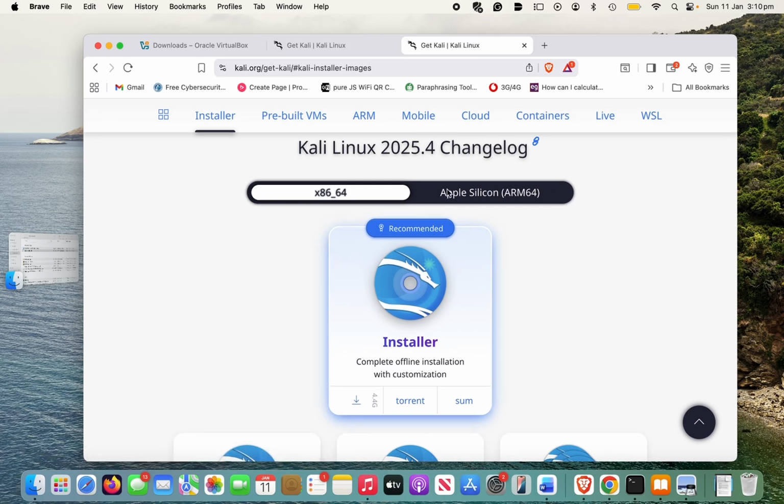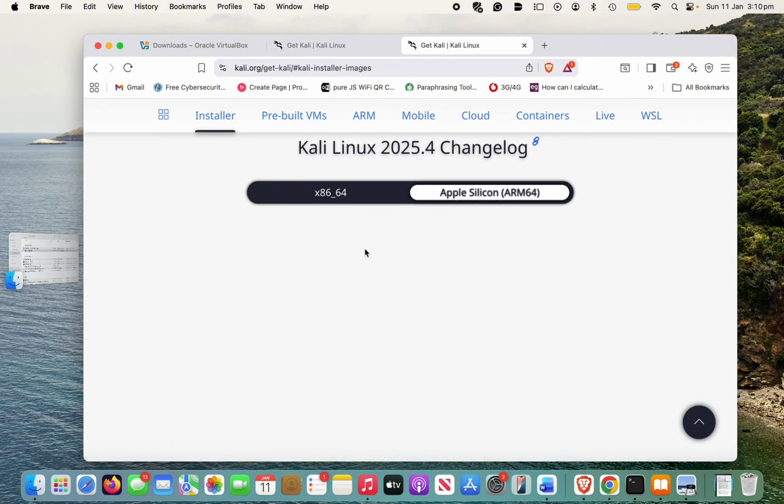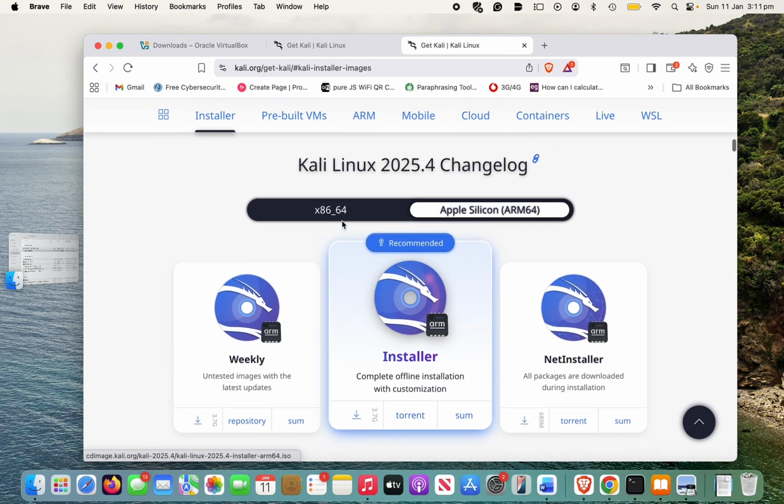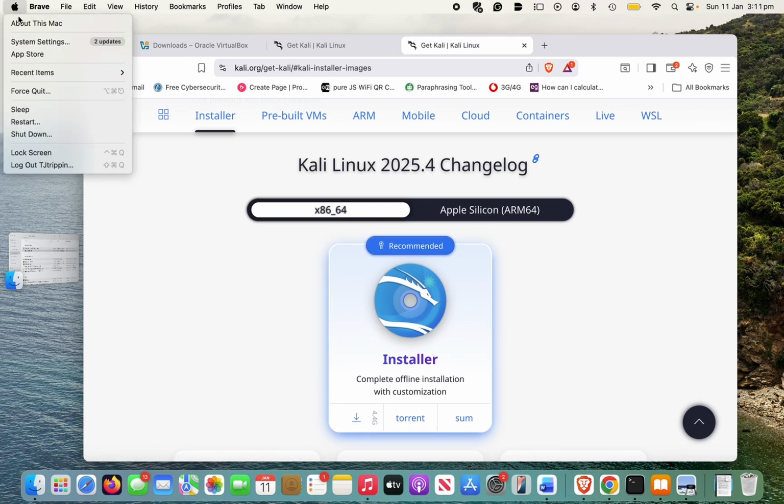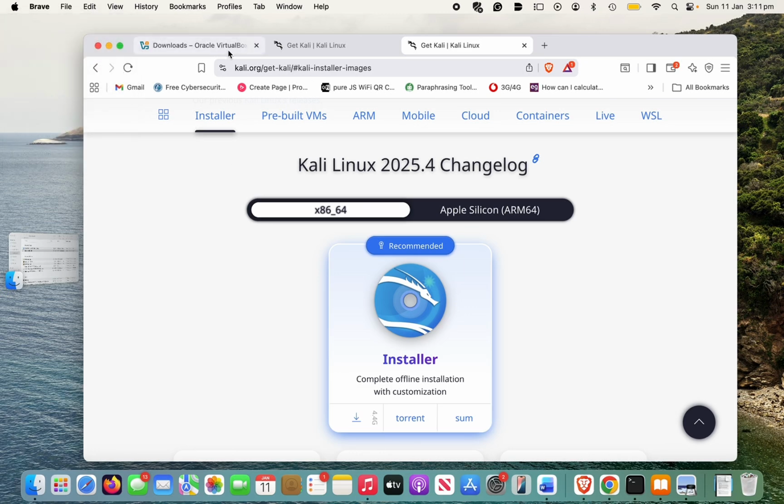If you are using Silicon ARM 64-bit, you should just click here and download that file. But for me, it's gonna be this one. If you don't know which version of Mac you're using, you can check from here, About This Mac. I'm not gonna click it here, but yeah, that's how you can do it.